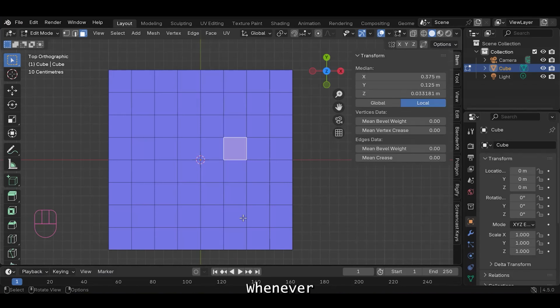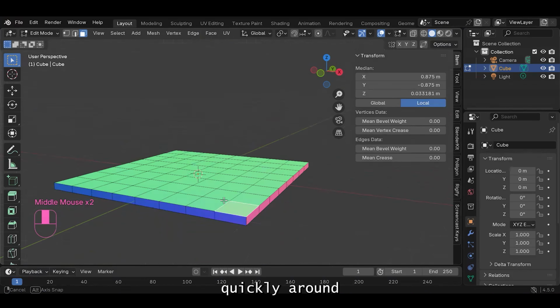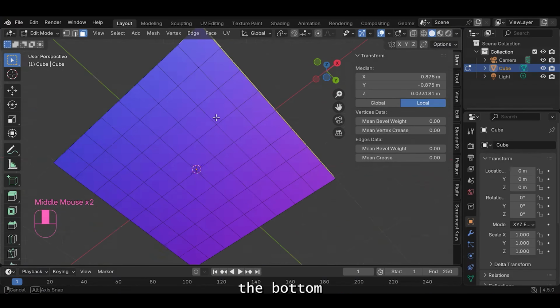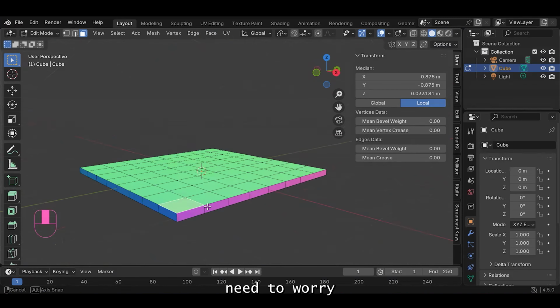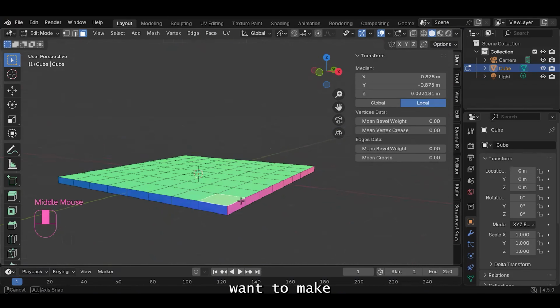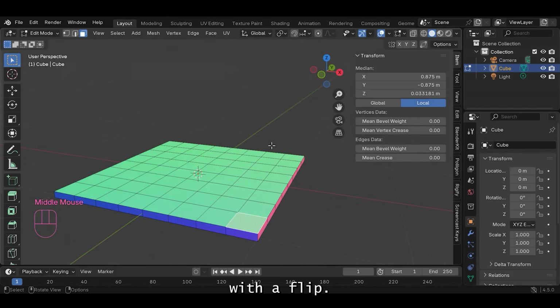So just plan whenever you're working in Blender and you're trying to do your materials and customize how you want something to look, just plan how you want to approach it. So this is the top of the board. If I just take you quickly around the object in case you're wondering, the bottom also has a square. You don't need to worry about the bottom unless you want to make, I don't know, some animation with a flip, your board flips and you can see both sides. But for this tutorial, I'm going to focus on a simple chessboard.